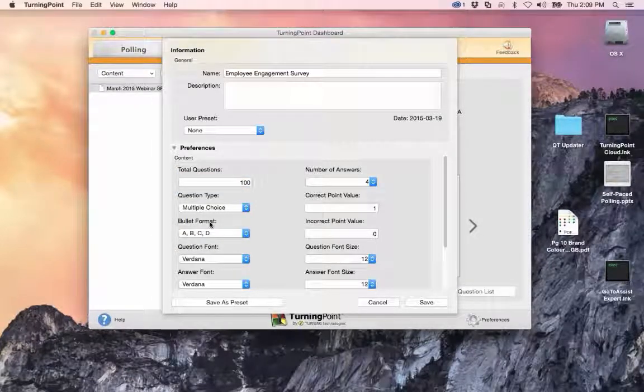And again, the reason you want this to match your paper copy is because when a participant answers the question on their device, if you've got this set to be bullet formats as 1, 2, 3, 4, but your paper copy says A, B, C, when they hit A on their keypad, the screen is going to show them 1 because that's what the test thinks it is. So just to avoid any confusion and just more of a visual thing than anything else, make sure this bullet format matches how your answers are labeled on your paper copy.